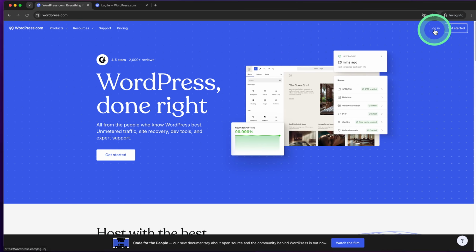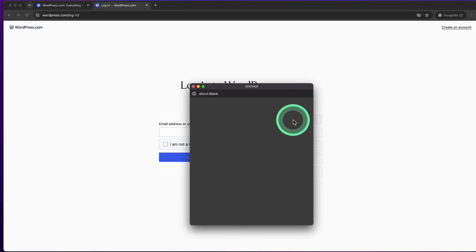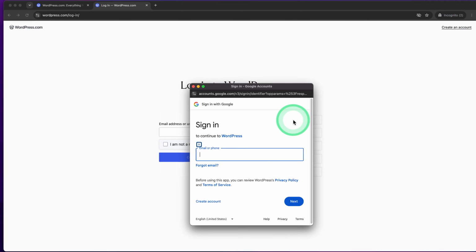On the sign-in page, you'll notice several options to log in. For this tutorial, select the Continue with Google option. This method is incredibly straightforward, especially if you already use Google for other accounts. It saves time and simplifies your login process.